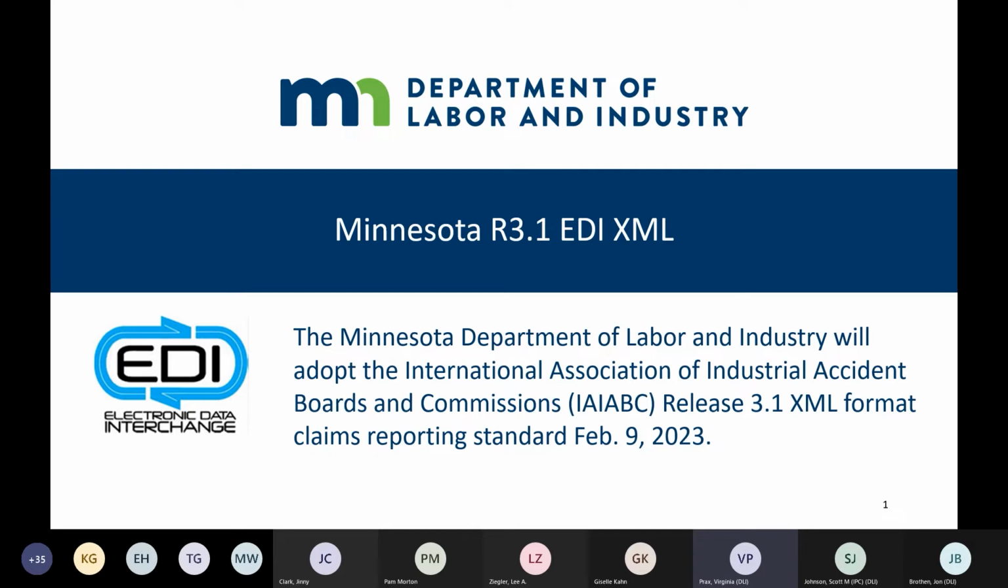And also note that today's presentation does include some coding examples from a test file that John will be sharing in some of the notes of his presentation to help explain some of the coding changes.